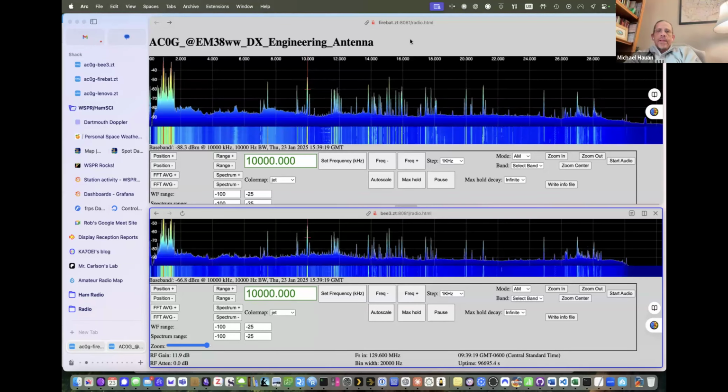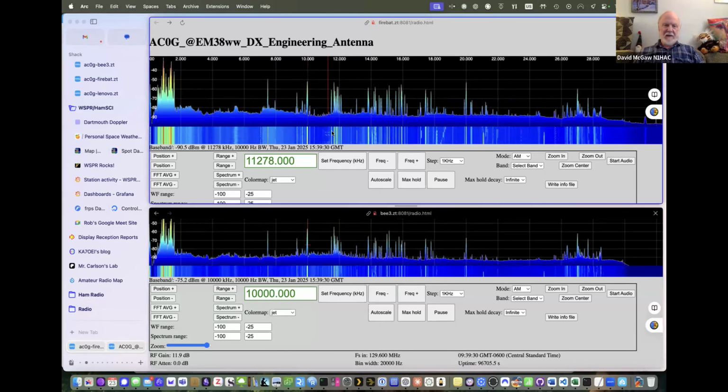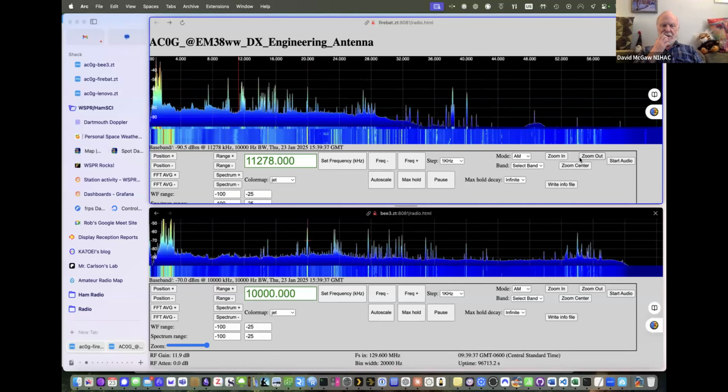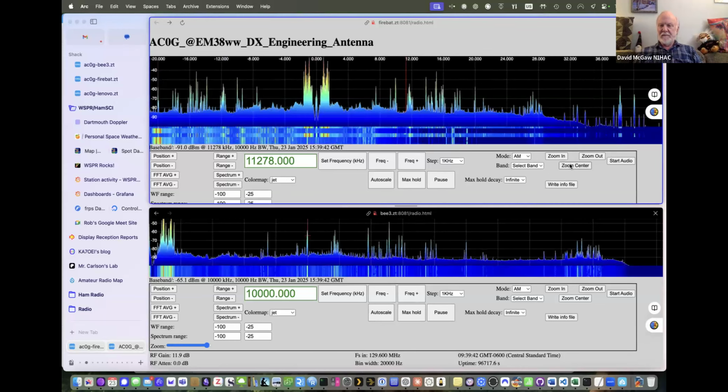Right. And this burst at 11 megahertz is really quite curious, in that the DX Engineering is picking up such a loud signal, and the other one is quite a bit lower. Have you tried to figure out where that's coming from?